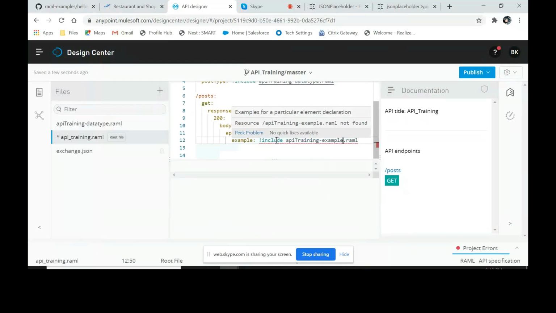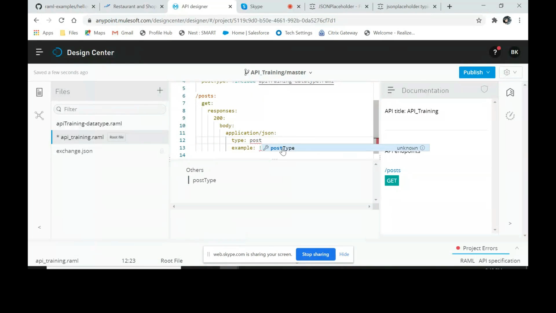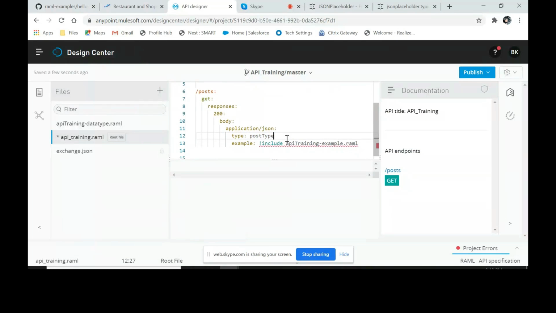So go to the previous line, that is line number 11, and press enter after application. Type that, colon, POST, capital TYPE. So we're declaring that the response from this will be of post type, and it will come from the example.raml. So let's create a file called example.raml.